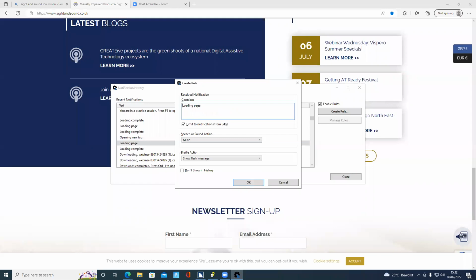Create rule. Received notification contains colon. Contains edit. Contains text. I press Insert 5, or Insert 8, I can do say line. Loading page. And I press tab again, and then you find out what kind of actions you can put to this message. Limit to notifications from Edge checkbox checked.